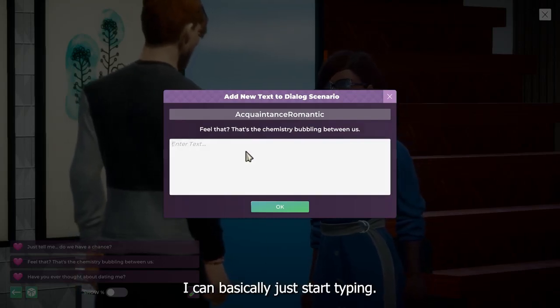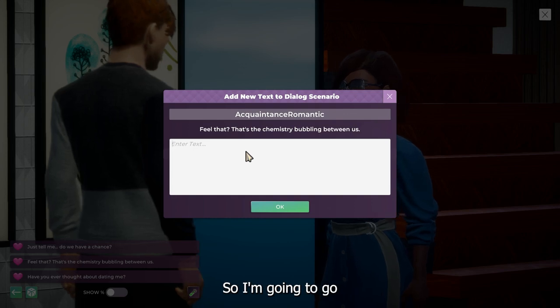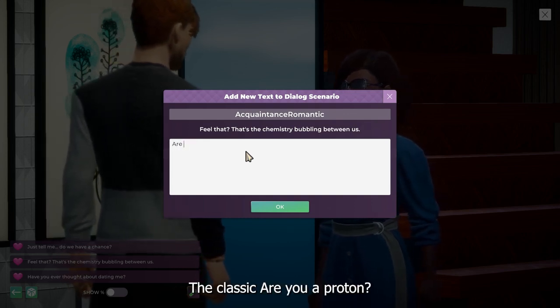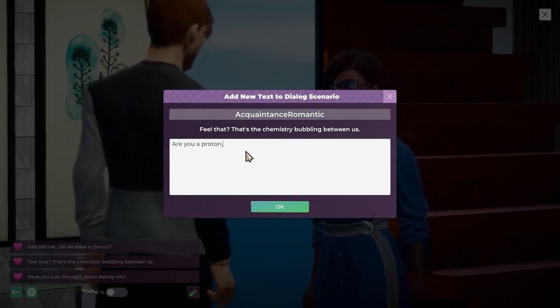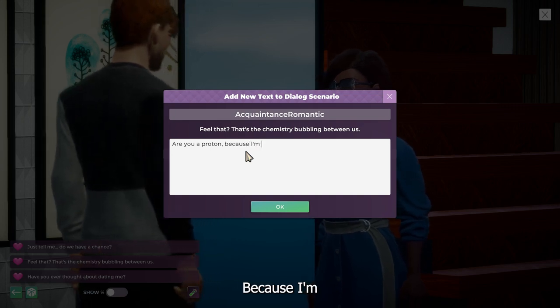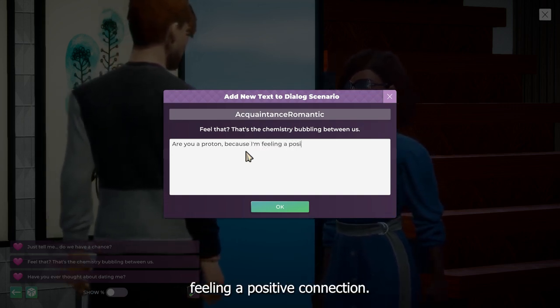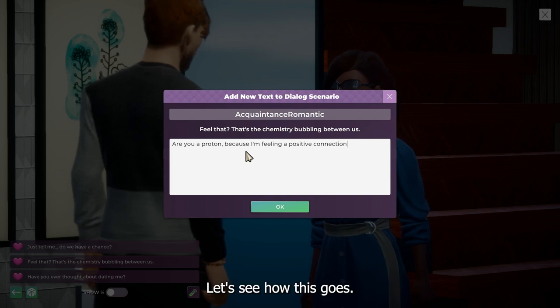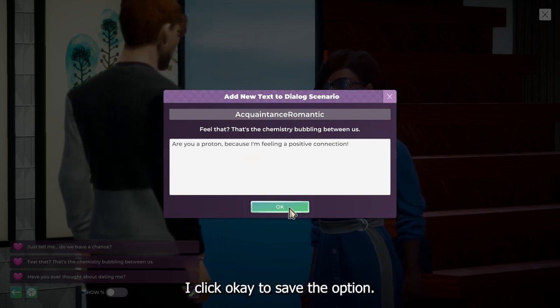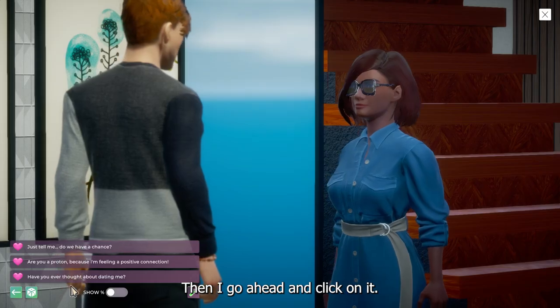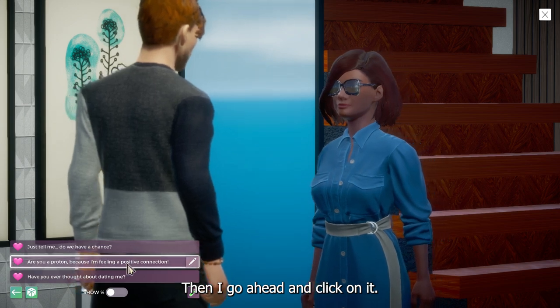Once I'm here, I can basically just start typing. So I'm going to go with a pickup line, the classic, "Are you a proton?" because I'm feeling a positive connection. Let's see how this goes. I click OK to save the option, then I go ahead and click on it.